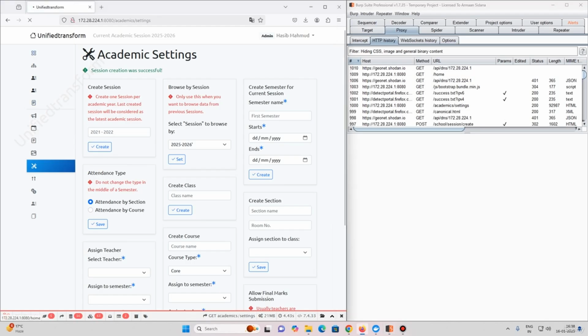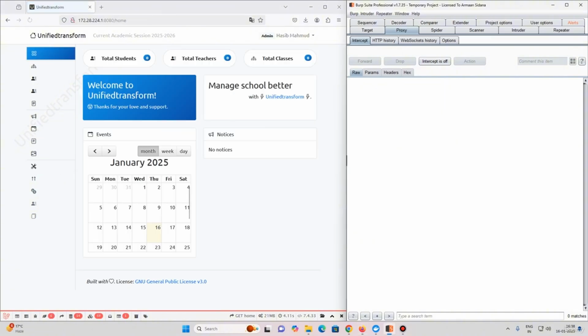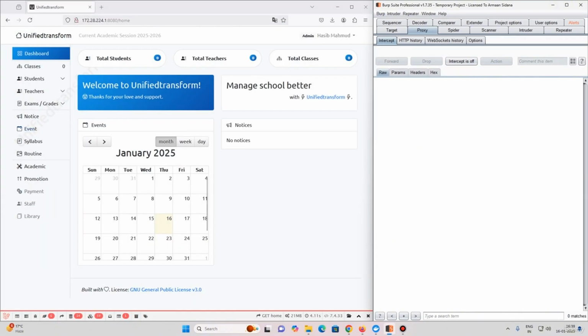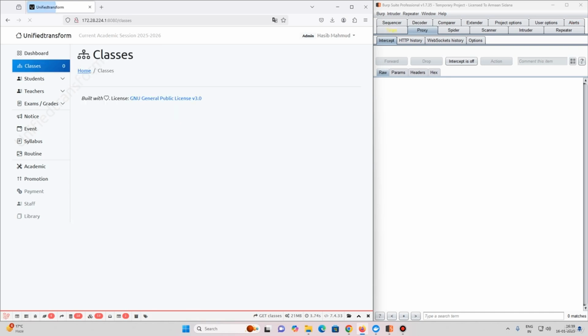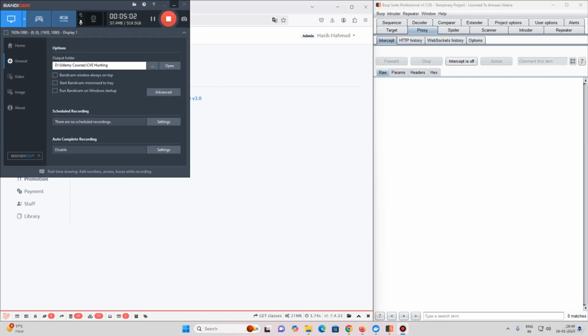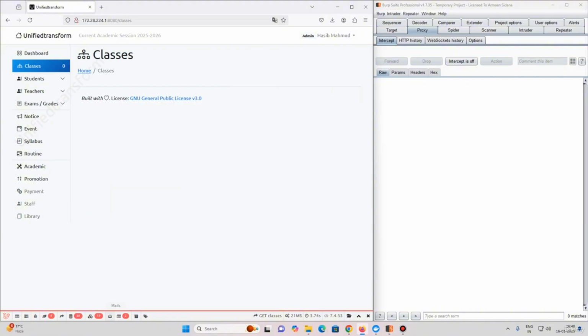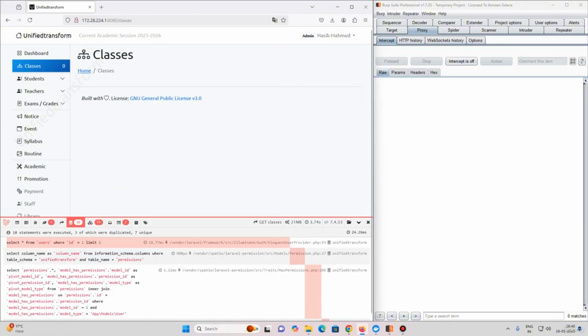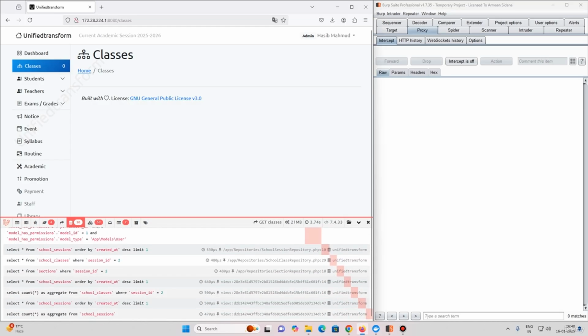Okay, so it says current academic session is 2025-2026, which is fine. So if I go to classes, there are no classes scheduled as such. Just give me a second, guys. Alright, guys. So if I see what were the queries being run at this time, here's an ID running.